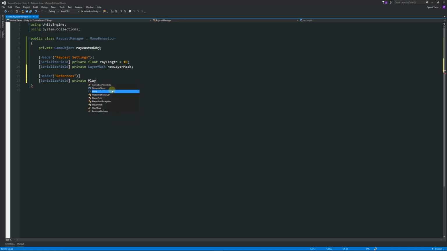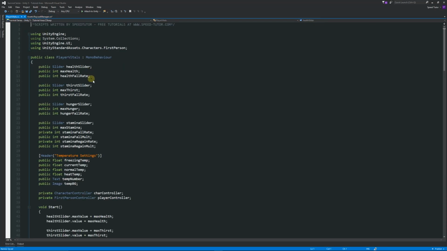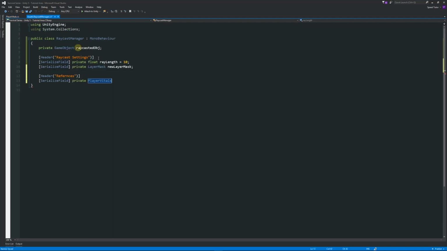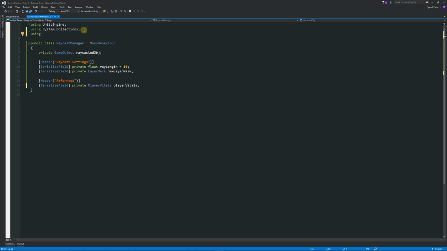We'll have PlayerVitals, with a capital. I went back into Unity so you can see that this is the player vitals script that we created before. So in this variable that we're creating, we're referencing the script that we've got, and we're going to name this playerVitals with a lowercase p this time. And now we're going to want to create a crosshair to go along with this. So at the top we can say using UnityEngine.UI, so we can get all the things related to the UI.